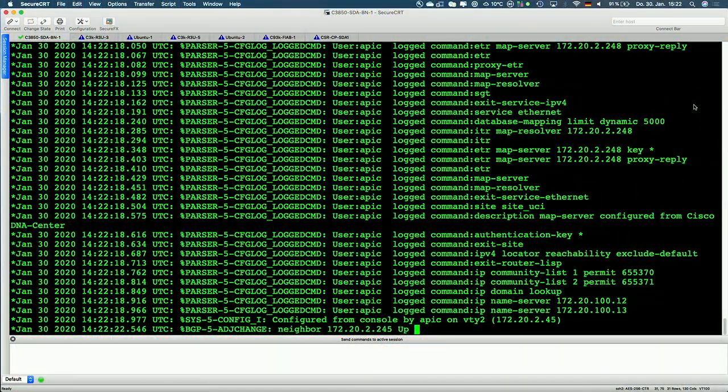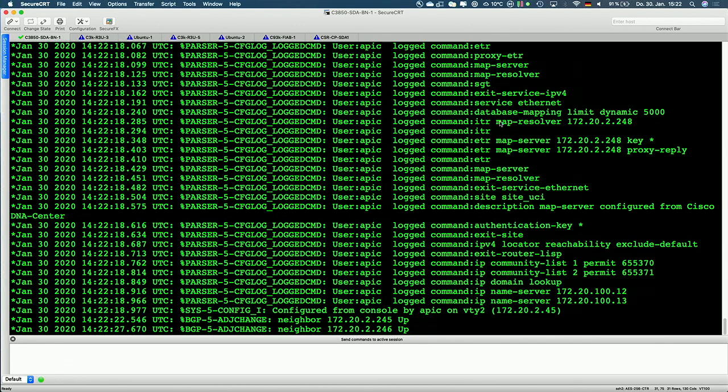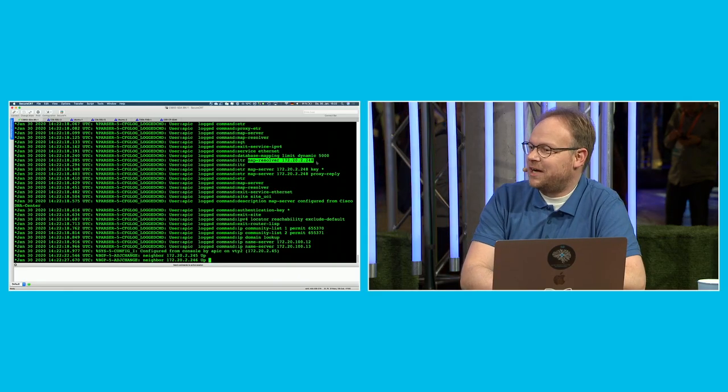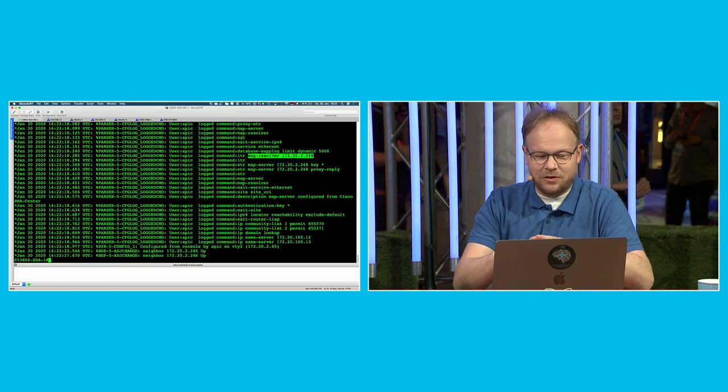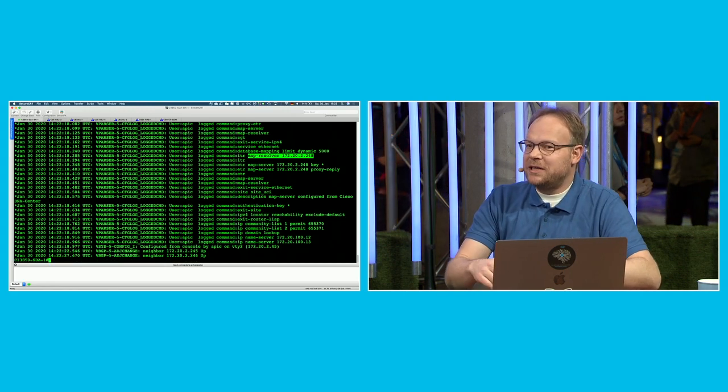Let's quickly step in. In the background, you see something is going on on the switch. I have a config archive logger in. So you see we are really pushing things like a map resolver into the switch, and the map resolver is a LISP role for the control plane. So there's really something happening live on the switch, and this is not a mock-up, this is a live network environment.